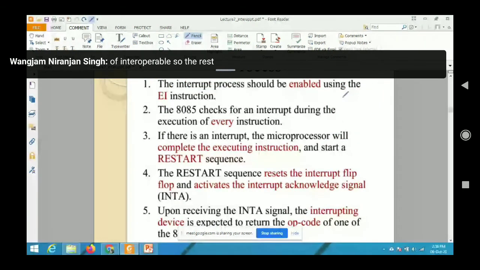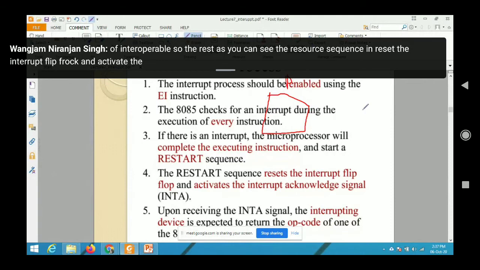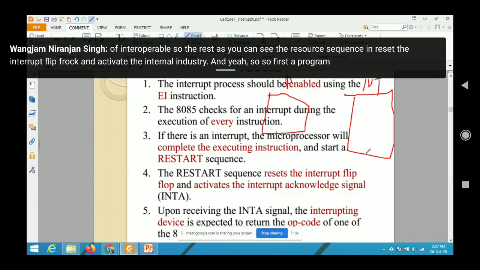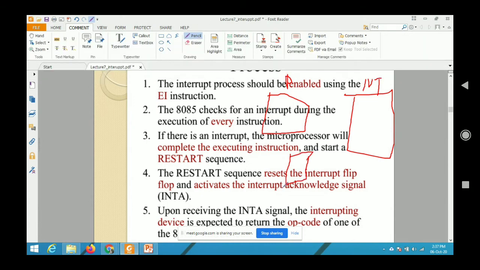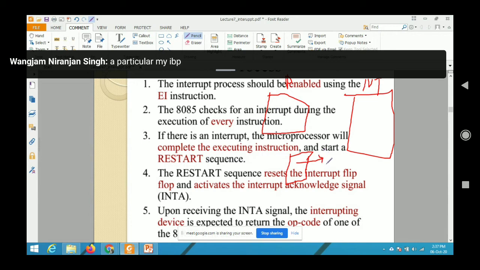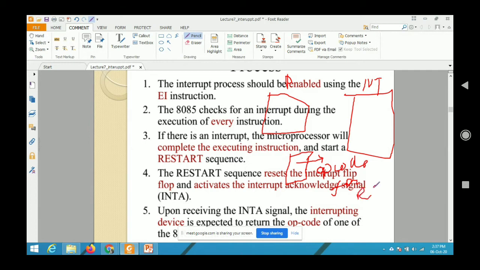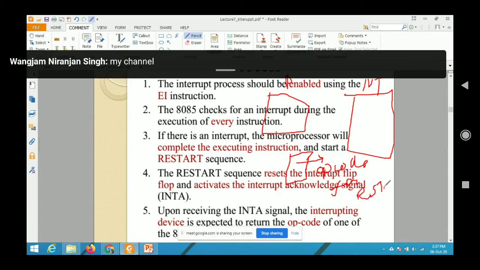First, this is the program. The program executes, and at a particular point in the IVT there will be a particular opcode for any type of RST. RST n: n can be different types, suppose RST 0, RST 1, 2, 3. We call this restart, RST stands for restart.